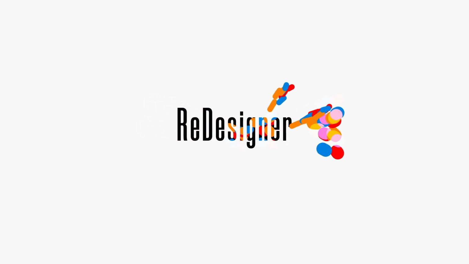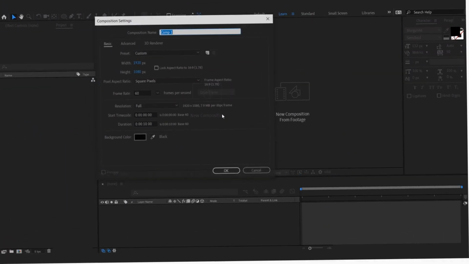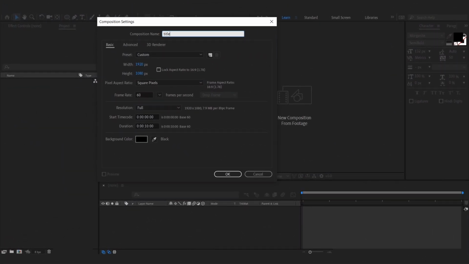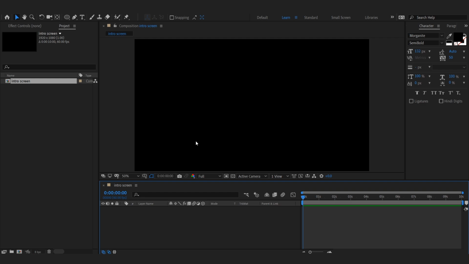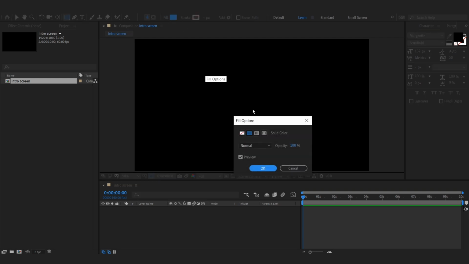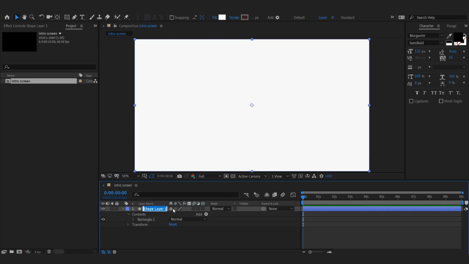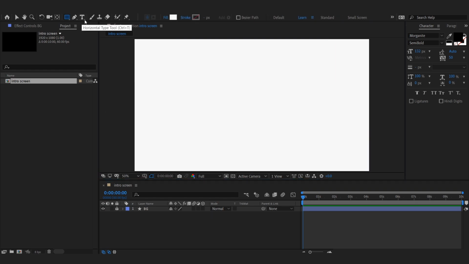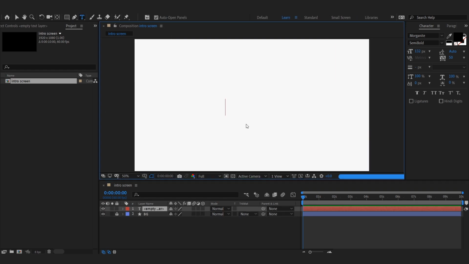Today we are going to make this. Create a new project. Add a background. Add the text and adjust position.